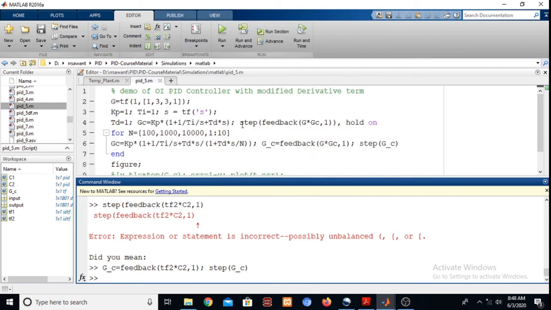So this completes our demonstration on PID tuner and MATLAB system identification.